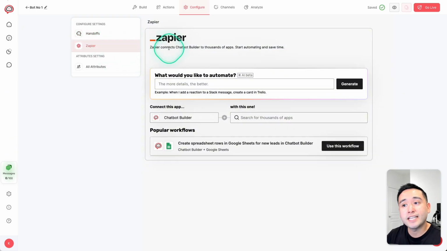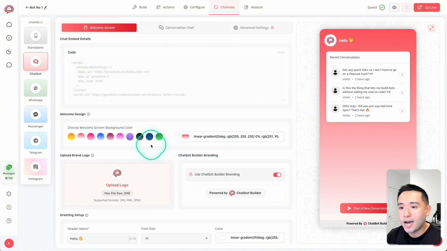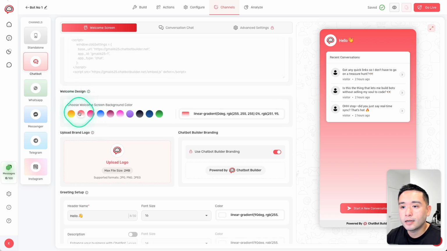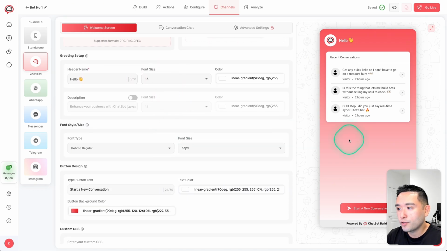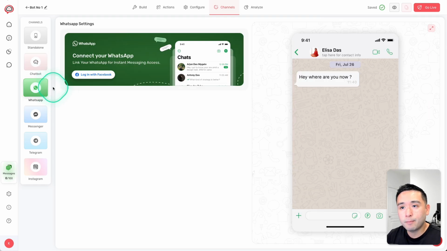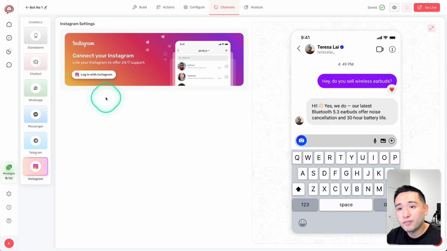They also have a Zapier integration. And there's different channels for the chatbot. So you can share this URL to use the standalone chatbot. And this is an example of how it looks like on the right-hand side. This is the chatbot where you can edit the colors, add the logo, so on and so forth here. You can also link your WhatsApp for instant messaging access, including Messenger, Telegram, and even Instagram.